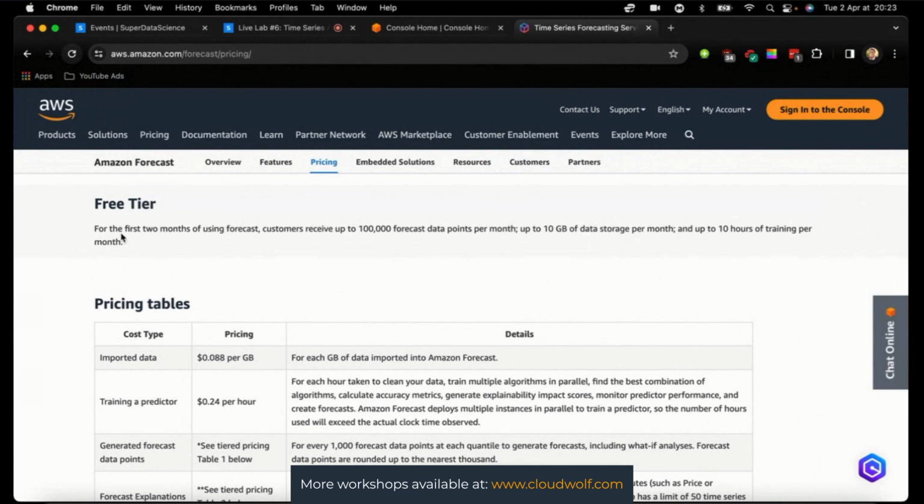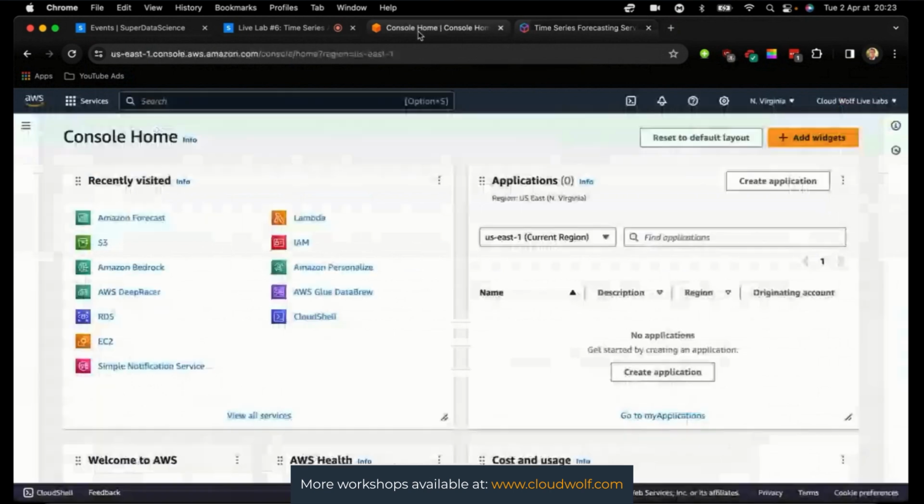I can tell you that with what we're going to build today, with that small data, for sure, this is going to be free. Everything is going to be free. But you have to make sure that you have a free tier account for less than 2 months. All right? Just wanted to give you the pricing heads up. And now let's get started.